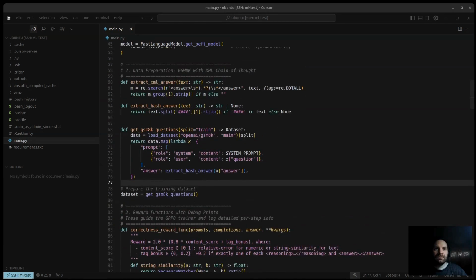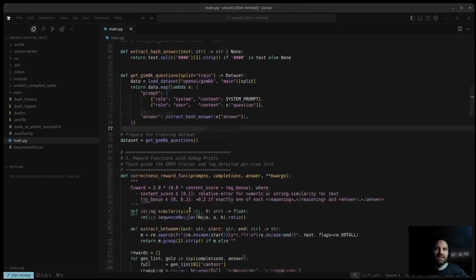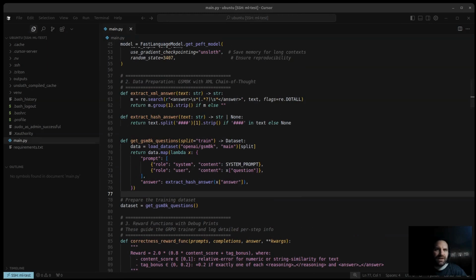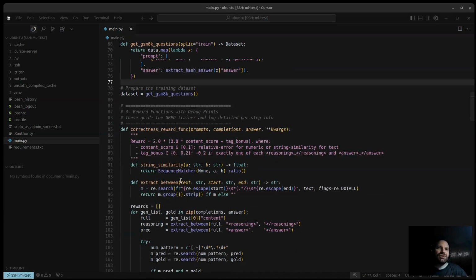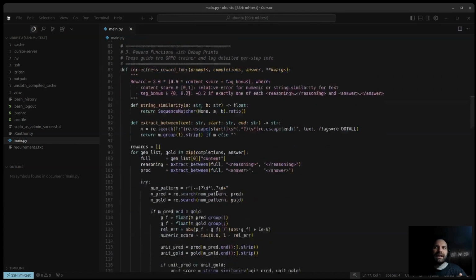Let's go to the most important part, that is the reward functions with the debug prints that help us to understand what happened during the training. So this is a very important section, as GRPO relies on reward functions to guide the learning process. The model will generate several responses, and these functions will score how good each response is.